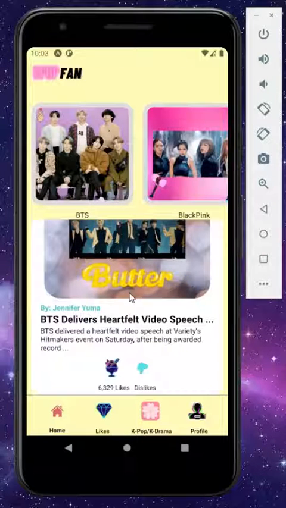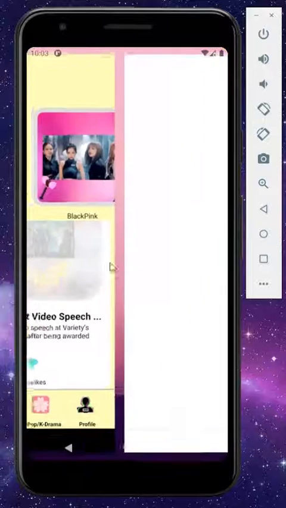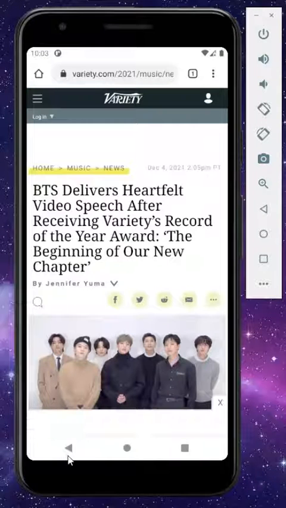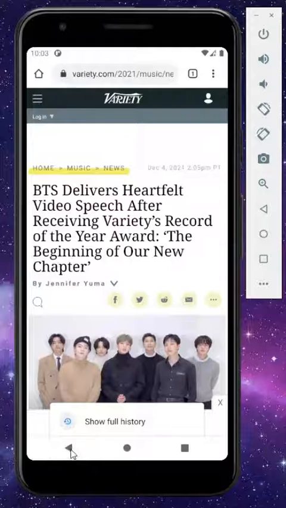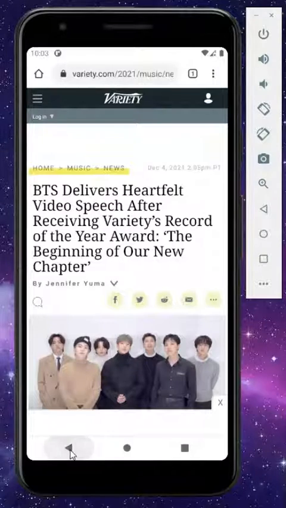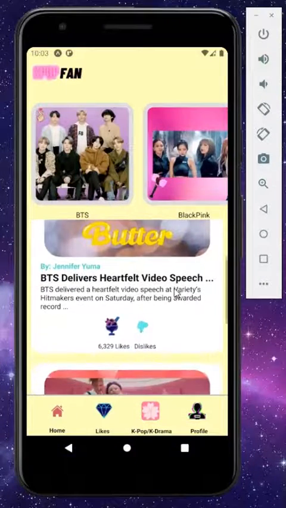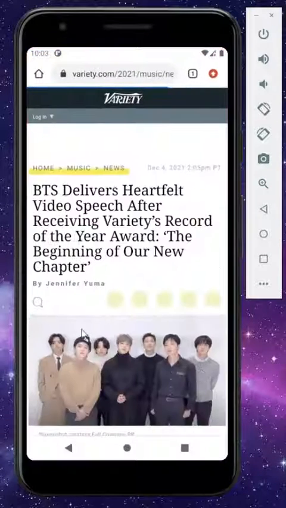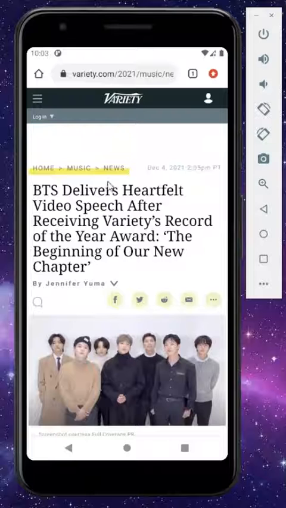Right here, this is the news. Once we click the photo, it will go directly to the link. Right here, this is BTS delivering a heartfelt video speech. And right here, we go back, and it's still on the same page. The text does the same thing. It will go directly to the link.